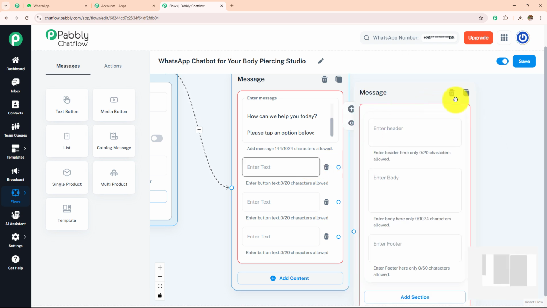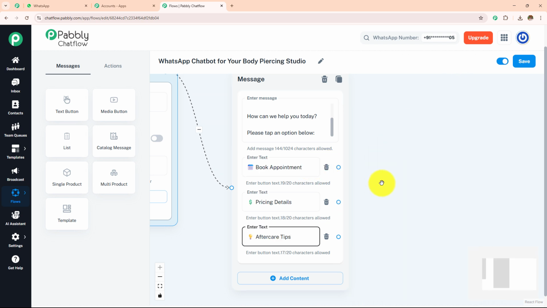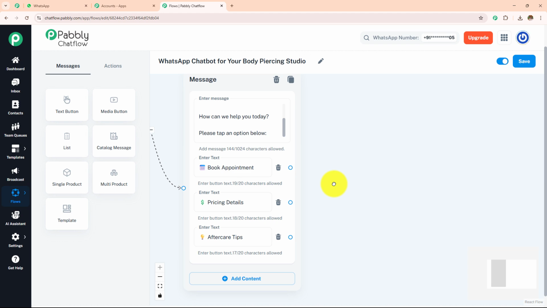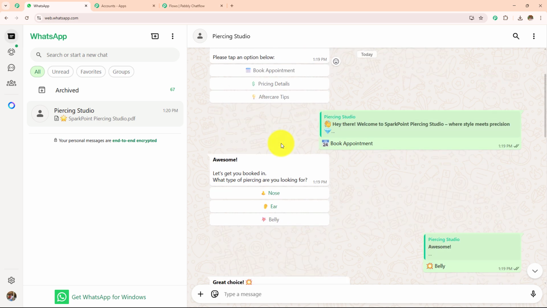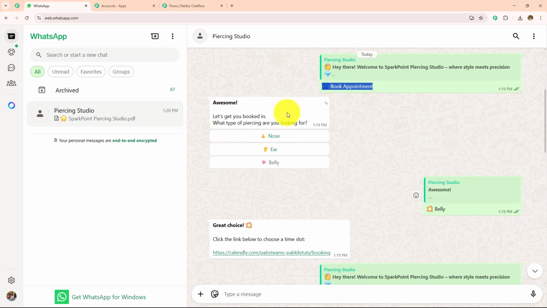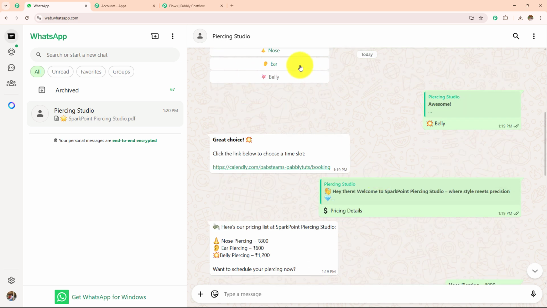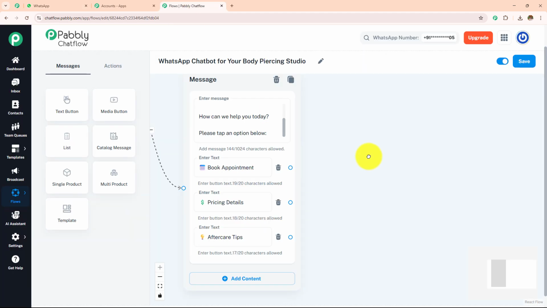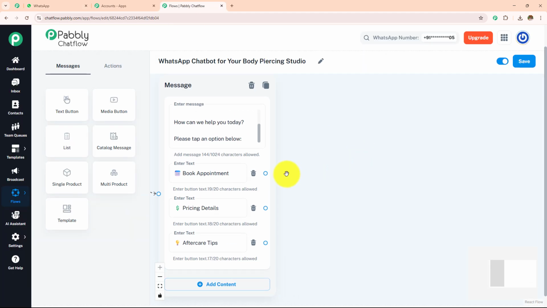Now here I'm going to quickly create the buttons, so here I have entered the buttons. Now I want that whenever someone clicks on any of the buttons, the next message is sent to them. Like in this chatbot I have created, I clicked on this book appointment and the message was sent to them. And when I click on this next button, the booking link was sent to them. So here I am going to create the messages in this very similar manner.